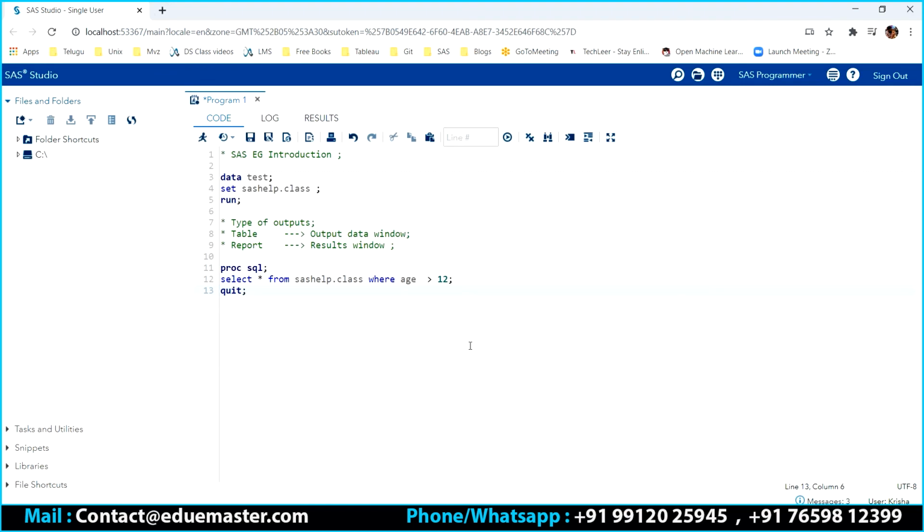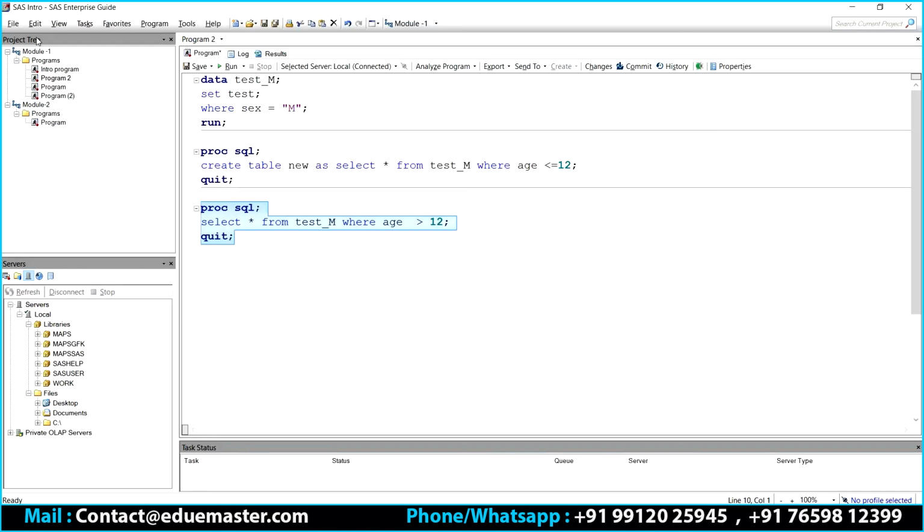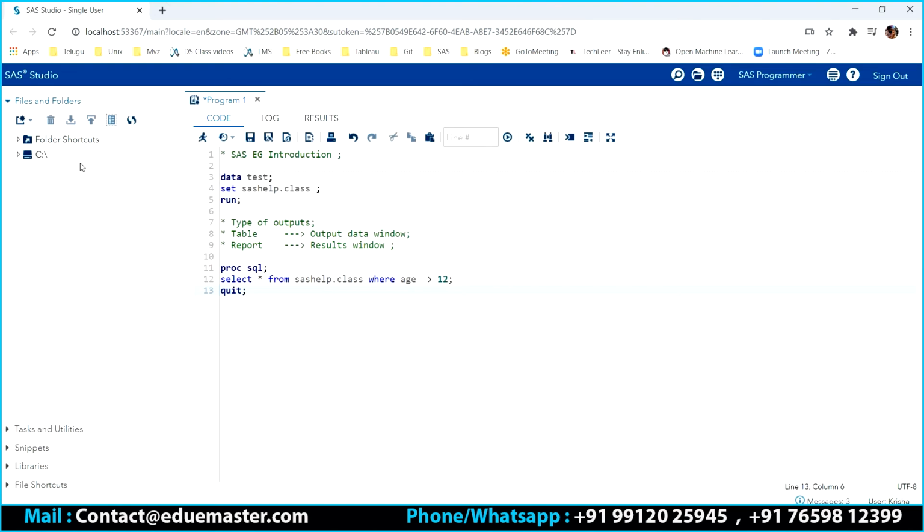Sir, is there any process flow in the studio? Process flow, like on the left side? You don't have it. There is only one thing called this. These are all servers and other kinds of stuff. See, process flow is only there if you have a project. I can create a project here, but not here.